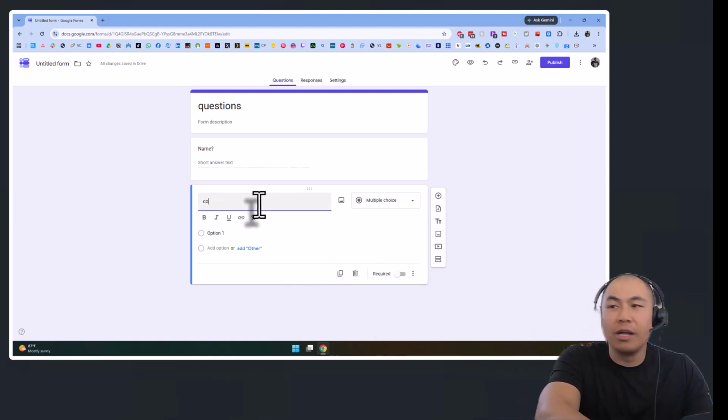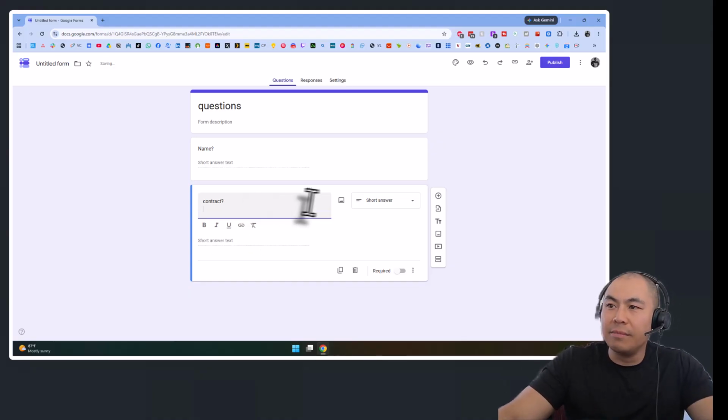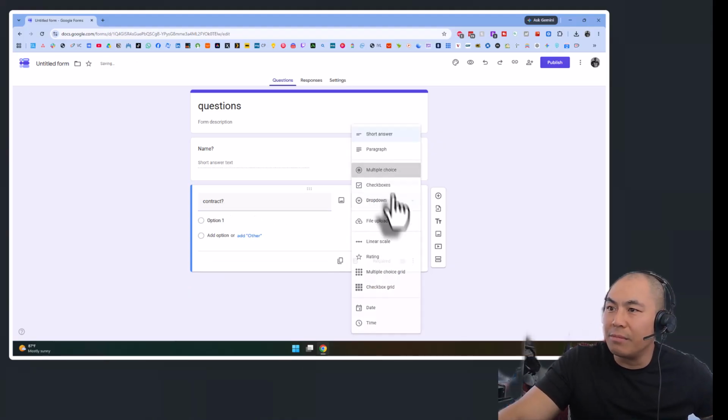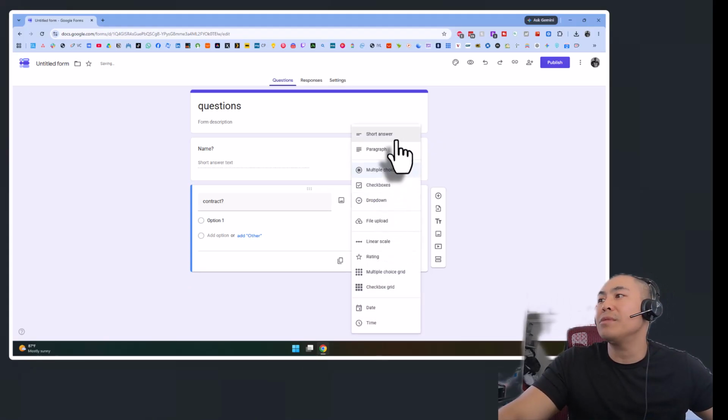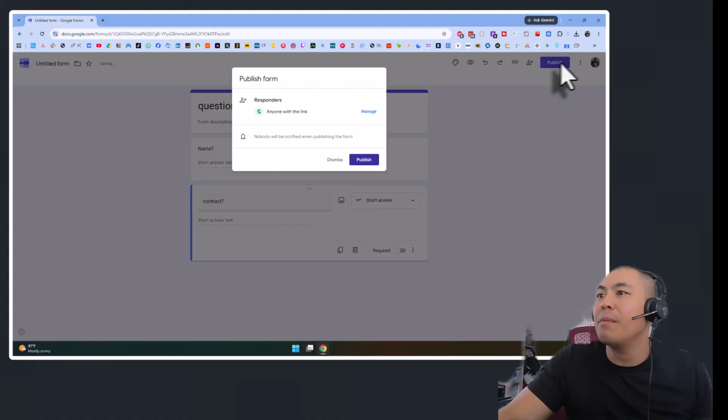So name and contract, for example, right? And it's going to be a short answer. We can change it to a drop down, multiple choices, whatever you want. It's up to you. Then we'll click on publish. And on publish, you will say publish. You don't have to do anything with this.